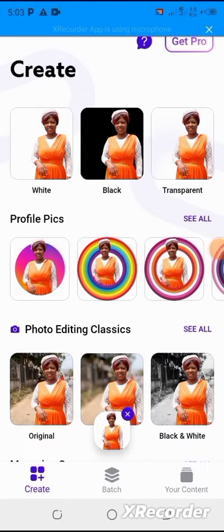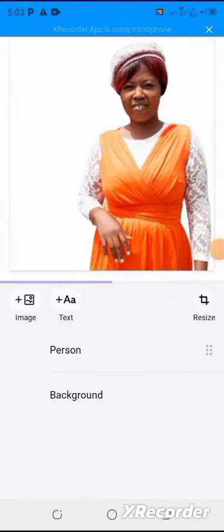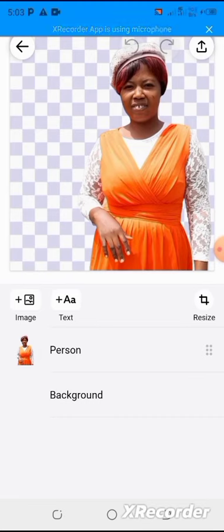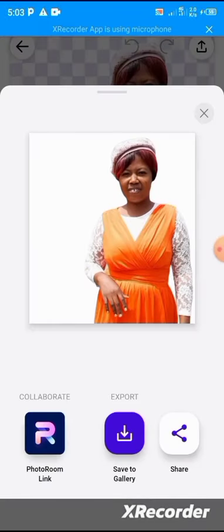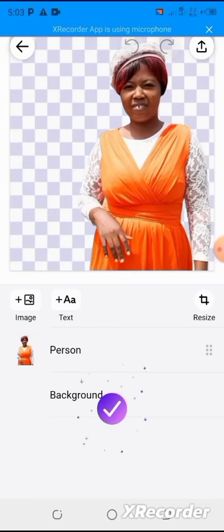If you want the transparent color, then choose the third option. So you're going to choose the transparent color, transparent background. If you look at the top right hand corner, you see the download tab. Just click on it and from there you save to your gallery. So that's all. We have just removed the background of an image and the quality has still been maintained.